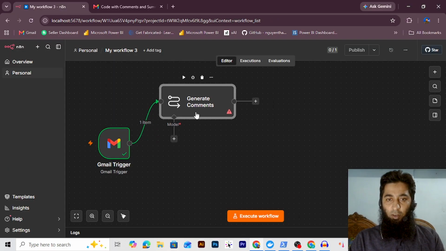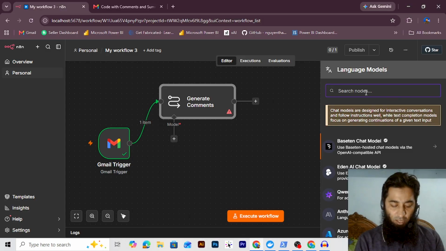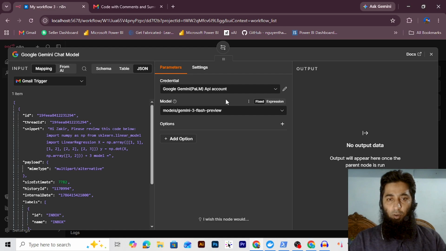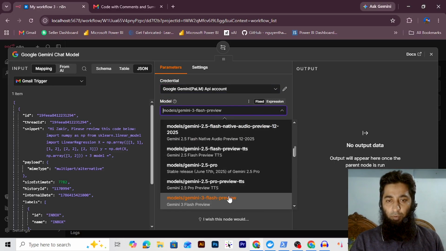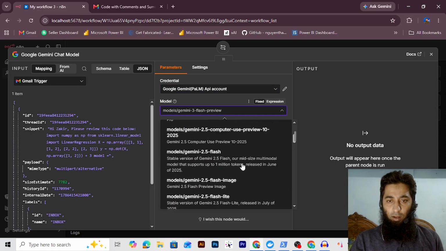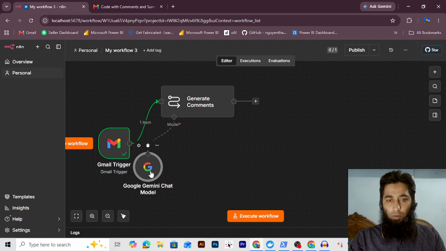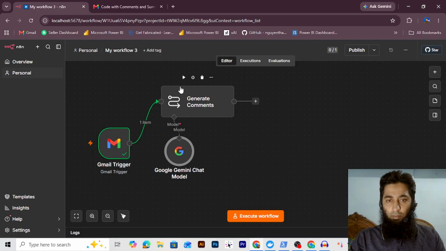Now in the generate comment LLM chain, I will add the chat model. I will use the Gemini chat model because it is free to use. And you need to generate the Google Gemini API also. And after that, you have to connect that API to your n8n account. Then you can directly use models from Gemini models. So there are so many models. So I will use this Gemini 3 Flash preview because it is recommended, I guess. So after connecting the chatbot, I'll click on the execute step.